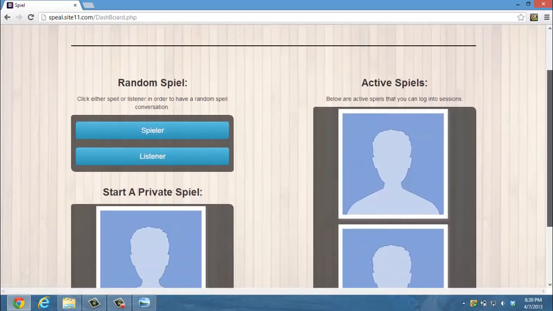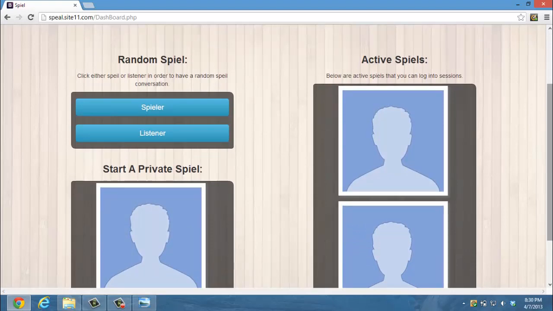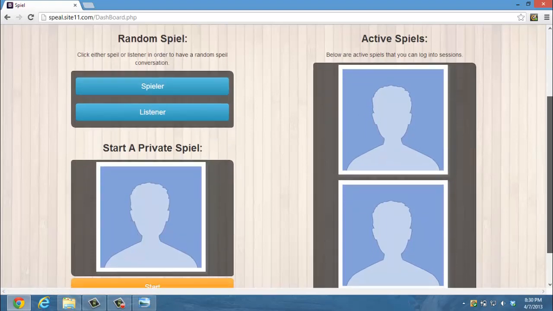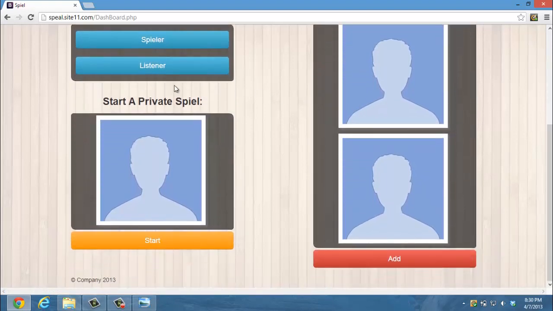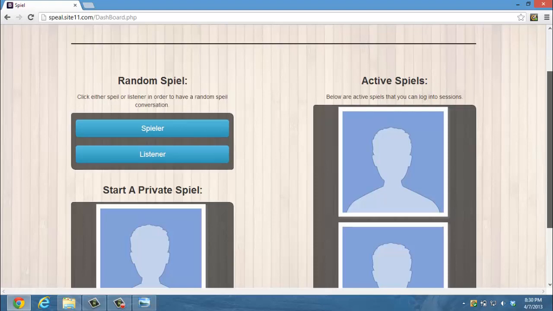This is what you would show up to once you log in, to be able to choose what you want to choose. You'll be able to choose whether you want to be a spieler or a listener. And it will show you what spiels you're active in as far as sessions. It will ask you, do you want to start a private session, and etc. So you just got a whole bunch of options that you can work with.